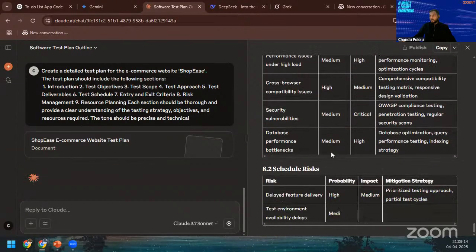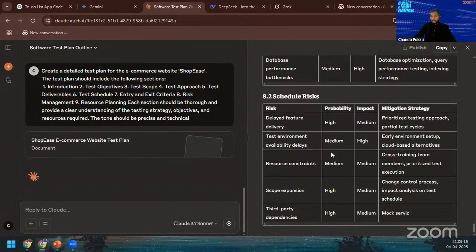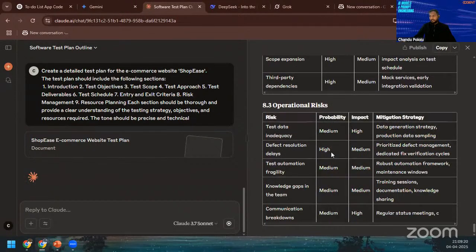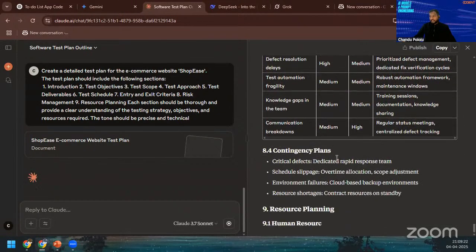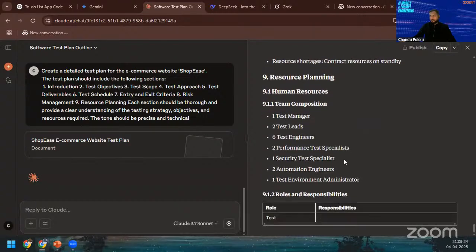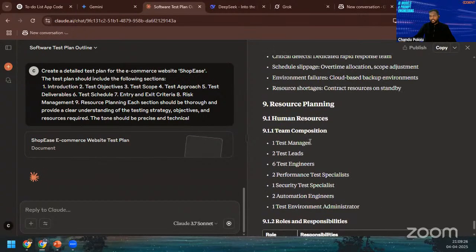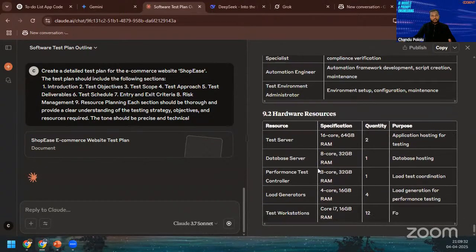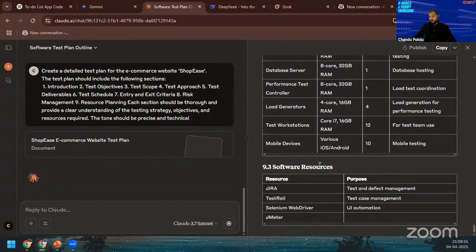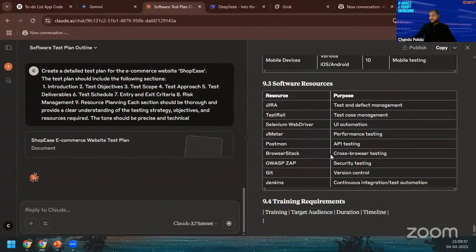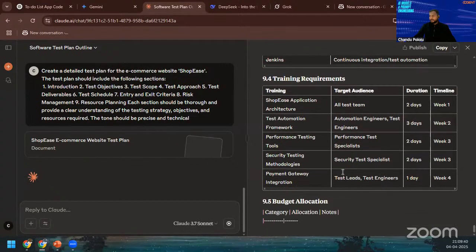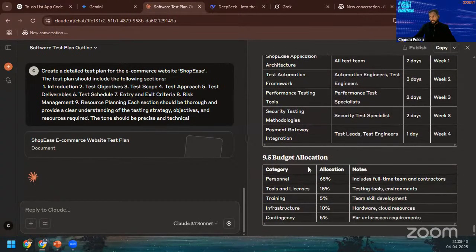It's giving a complete test plan for a big project, I think. Test data, medium, operational risk, and everything, contingency plans, how many we require, the team composition, the resource planning, how many resources, servers. This is a detailed test plan. Budget allocation as well.